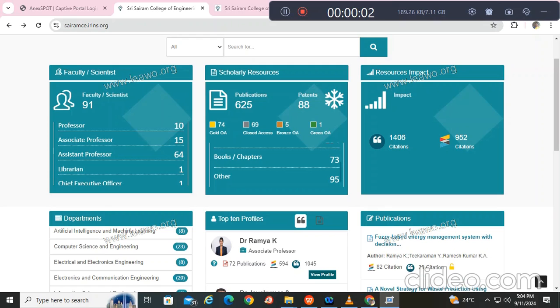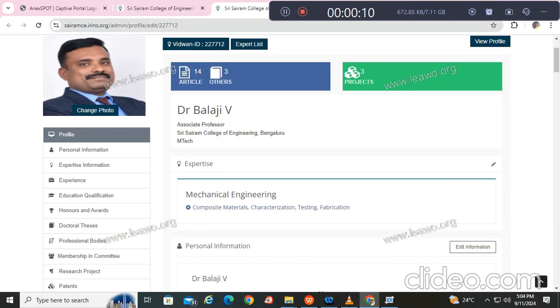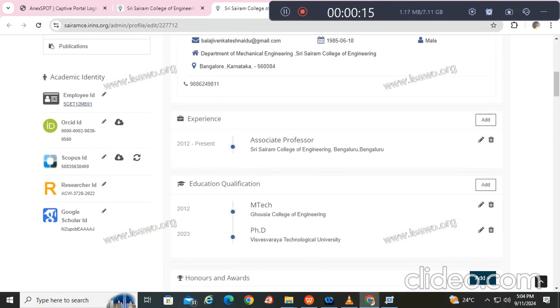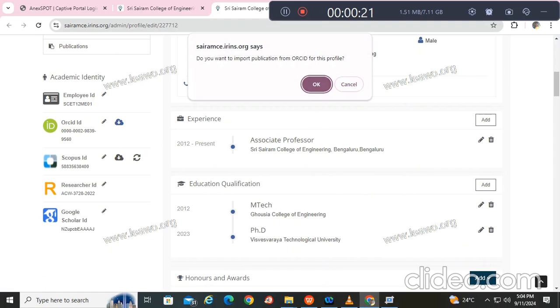Updating these statistics is in the hands of each individual faculty. How to update, we will see now. For that we need to log into our Vidwan profile, and here our IDs are there. Please keep refreshing these buttons. Import the details from respective IDs.